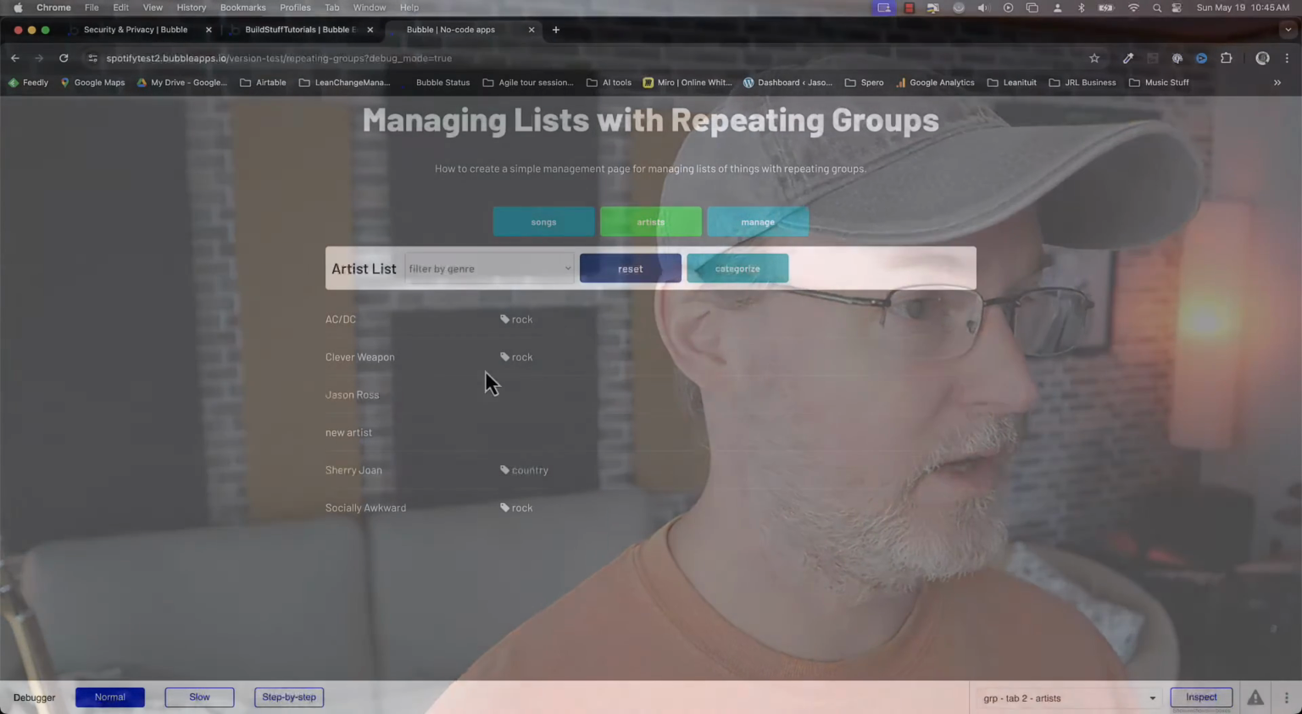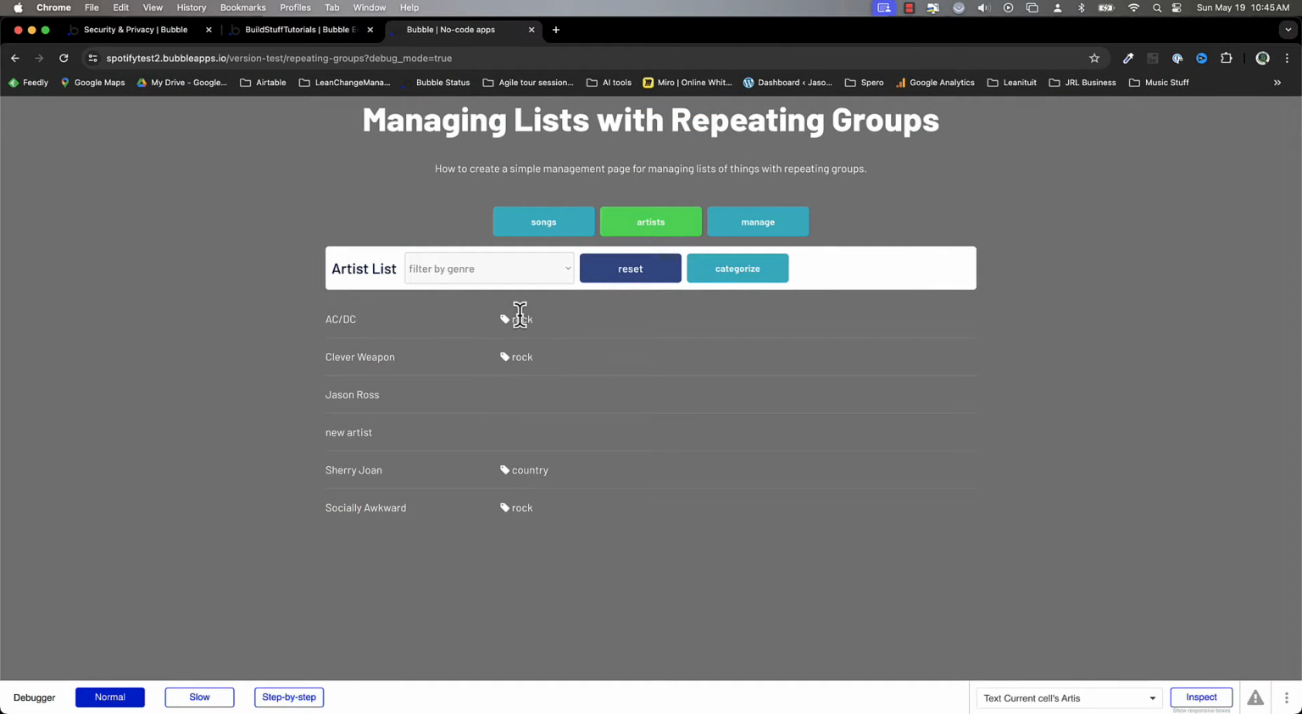Today I'm going to show you how to build a simple tagging system in Bubble.io. So here's basically how it works. I've got a list of artists here and there are genres attached to them. I can click on the artist name. Note that there's no genres beside it here.